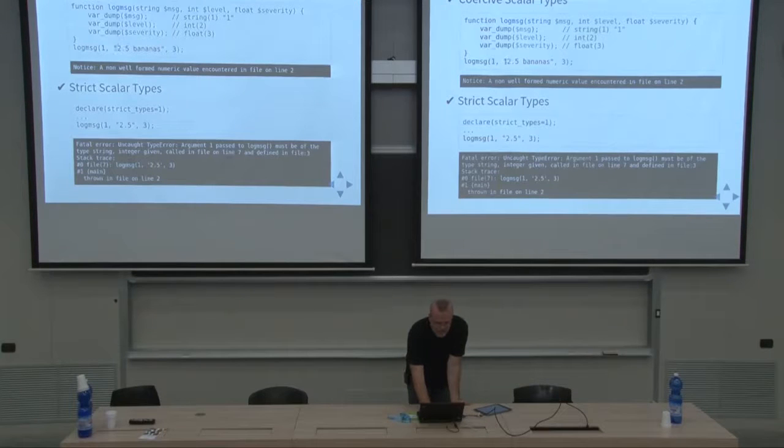In this case, I want an int, and I'm passing in 2.5 bananas. And it says, wait a second. It does give you a notice here saying this is not a well-formed numeric value, because you're asking for an integer, and you gave it 2.5 bananas, right? So you do get a notice here, but it still tries, and it still gives you an integer 2 plus a notice.